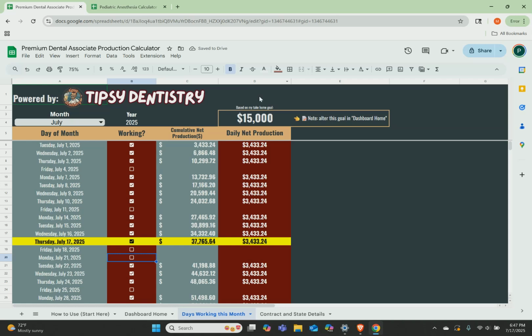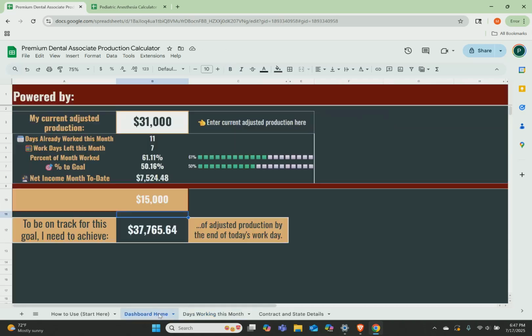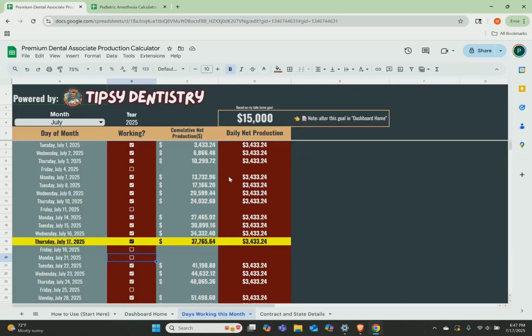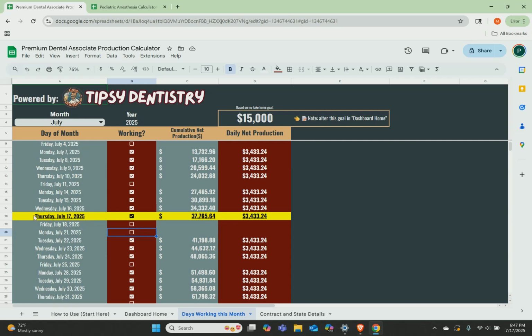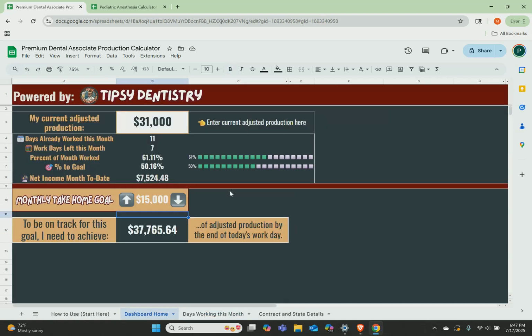Based on this goal, which again you set here, you can then see what you need to produce every single day. It will give you the daily average net production that you need, and then it'll do the cumulative, so it'll add it up for you. What is simple enough is that it automatically highlights the day for you, and then it also pulls that data and puts it right here.